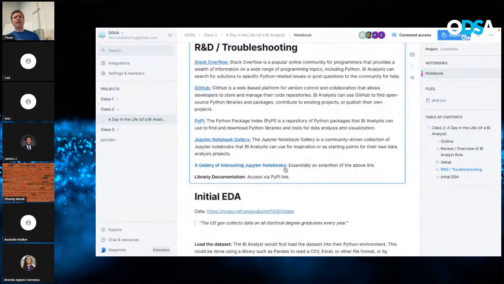And then library documentation, which we did in PyPI, where we get into the pandas documentation and stuff like that. We can do that with pretty much any package that is on there that links to a documentation. You can absolutely do that.